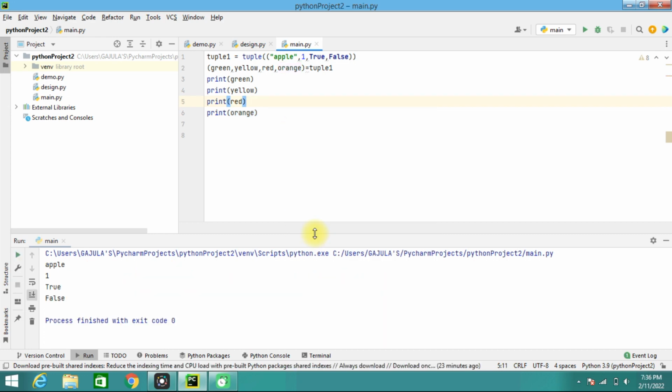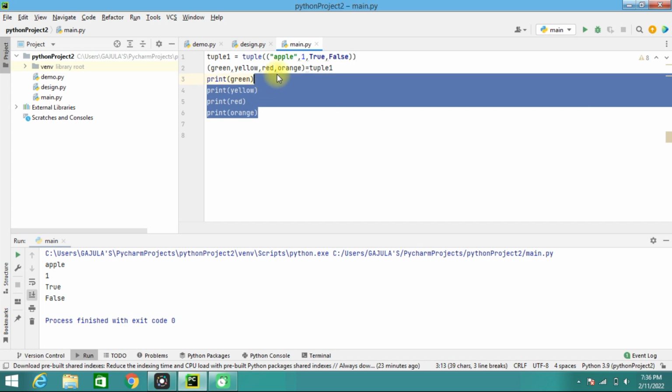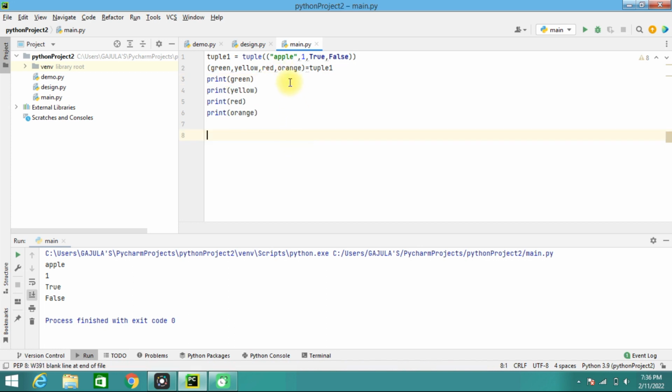So here we can unpack by using these things. The number of variables must match the number of values in the tuple. If not, you must use an asterisk to collect the remaining values as a list. Using asterisk, that is a star, okay, so here these numbers should be matched. So if not, you won't be able to unpack the tuple.